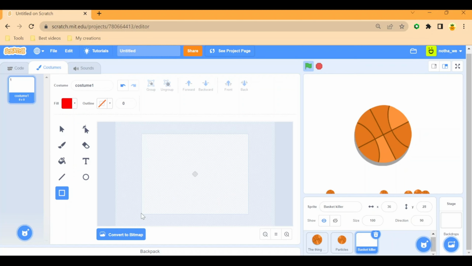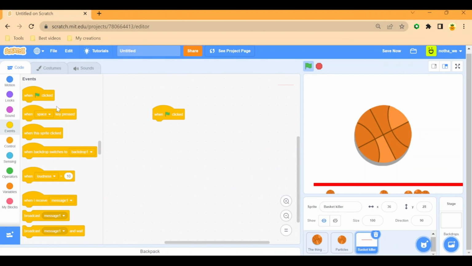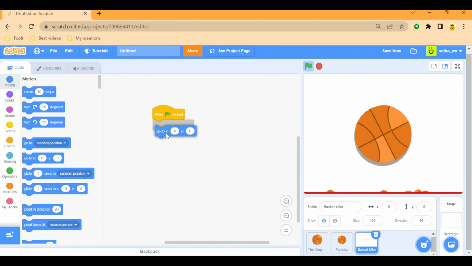And make it at the very bottom. Yeah, around there. Also, you have to make it go to 0, 0. We want to hide this red line. We don't want to see that red line, right? We want to hide it.